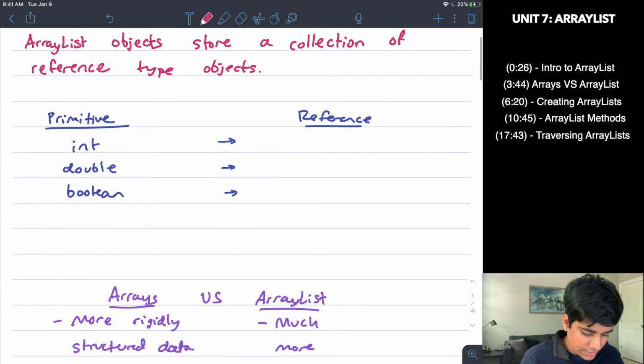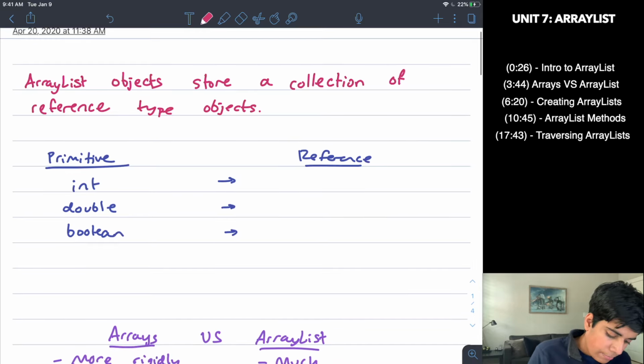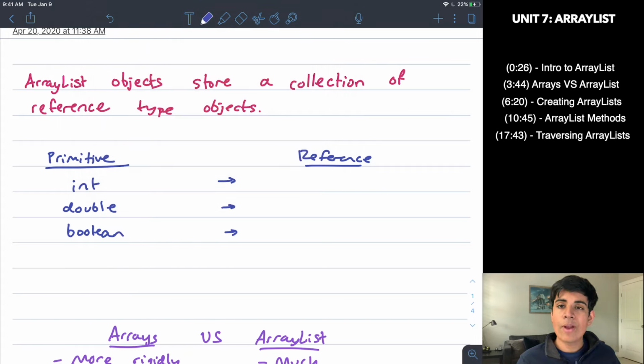So if we look at this, because ArrayList objects only store a collection of reference data types, that means that if we want to store integers, doubles, or booleans in our ArrayList objects, we need to use the reference data type version of those. We haven't talked about this necessarily yet, not too much at least. We did mention it a little bit briefly, and I'll show you when we actually mentioned it. But we can use something called wrapper classes that will almost convert our primitive types to reference types.